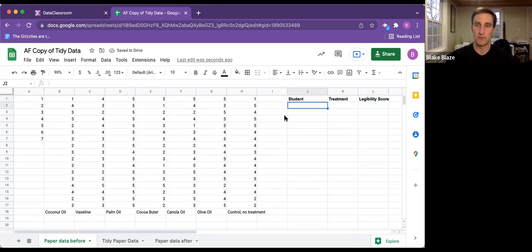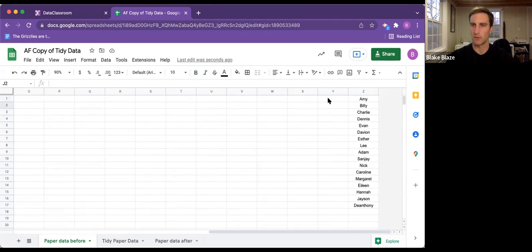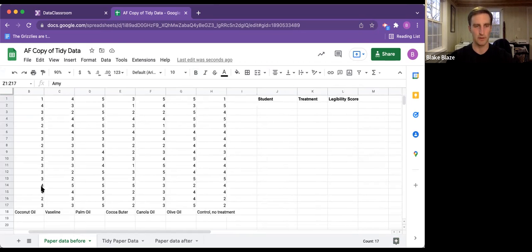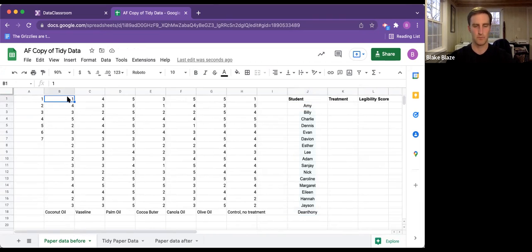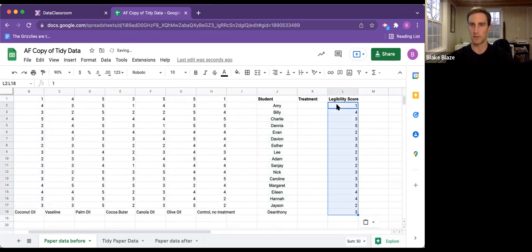Now I've gone ahead and just come up with a random set of names, and we're assuming that they were made in the order that they were entered here. So for the first set of observations will be for coconut oil. So I'm taking the legibility score from coconut oil and copying it over here. Now for each one of these observations, the treatment in question is coconut oil. So I'm going to do that for each one of these observations.